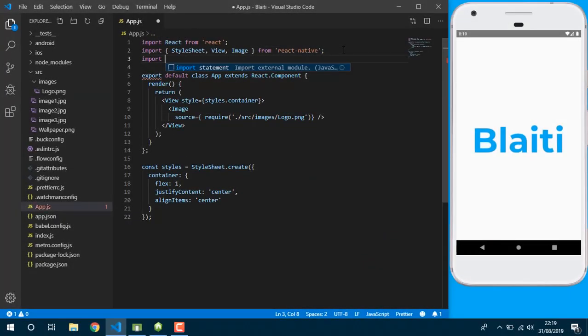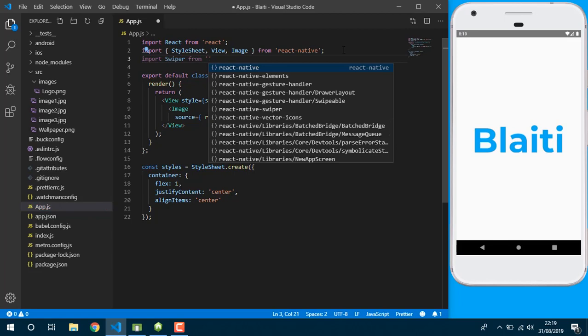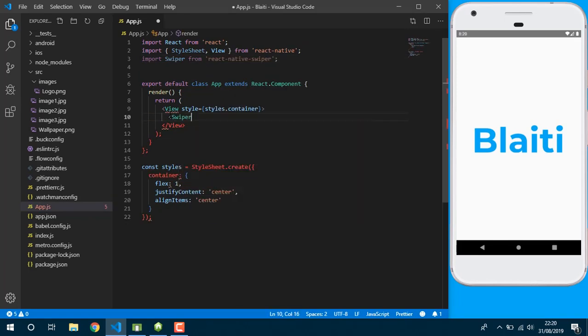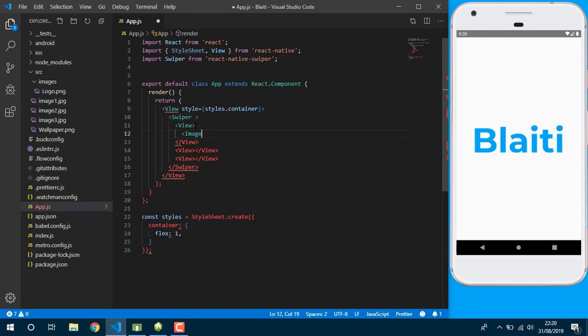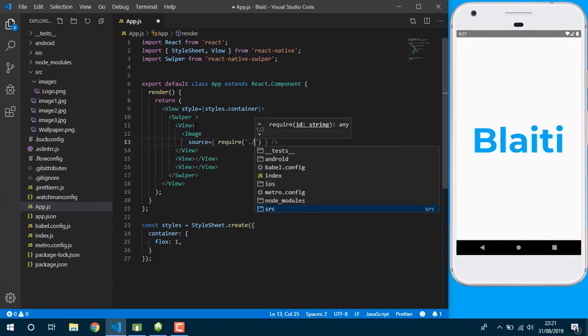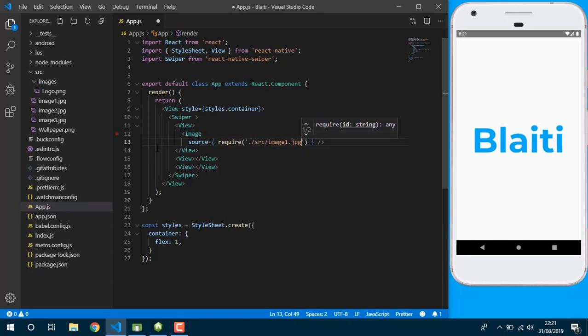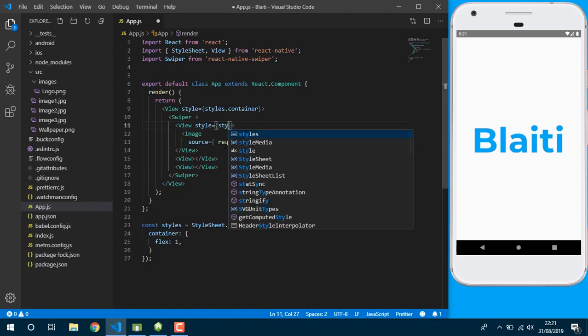First, we import the swiper component from React Native Swiper. Then we add the swiper component in a general view. In the swiper component, we add our screens with text or images, but every screen of our swipe system must be an independent view.